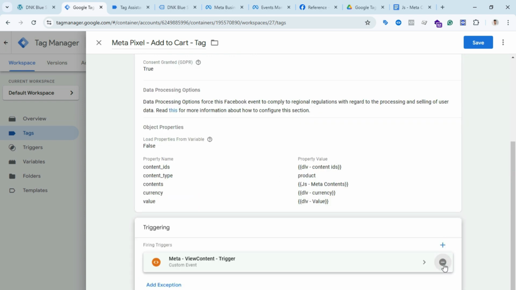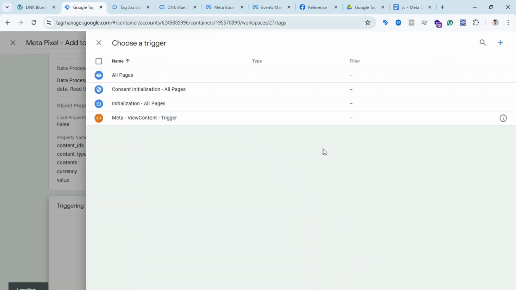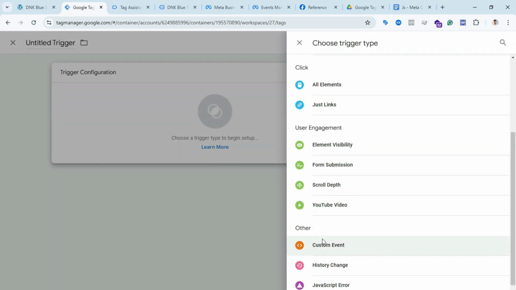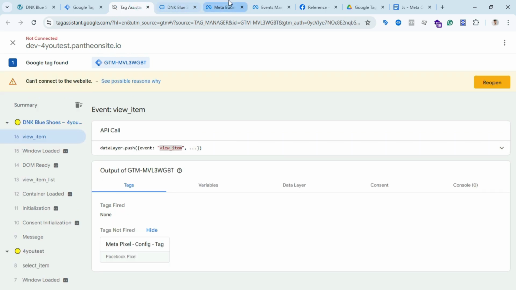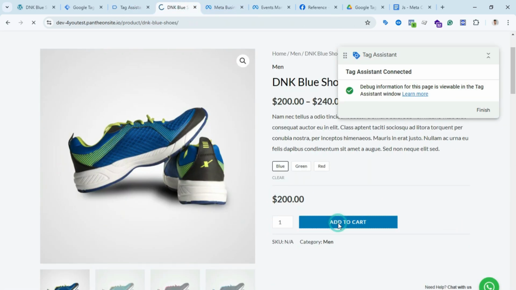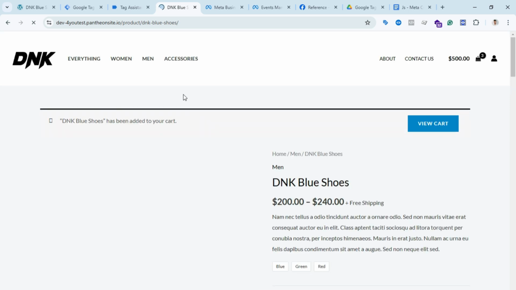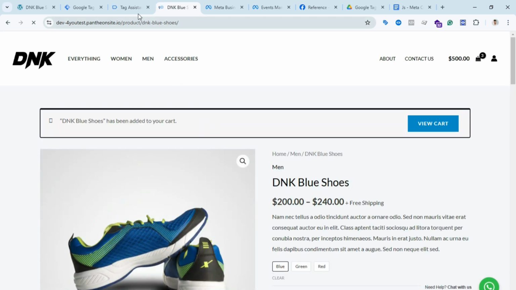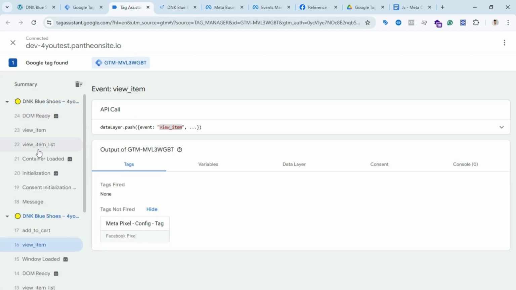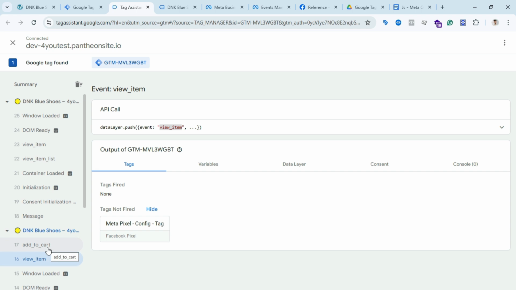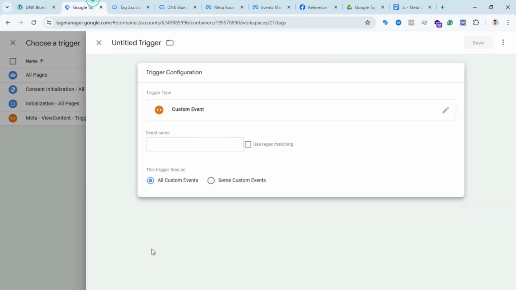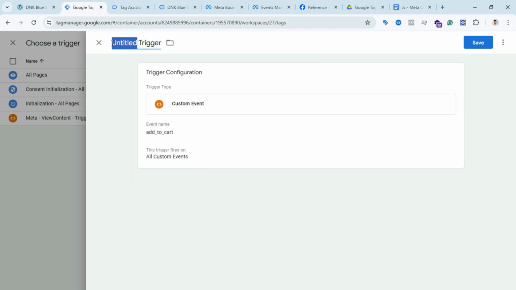So just select the plus icon, remove this, and select new trigger, and we need to create a new trigger for that. Select new trigger configuration, select custom event, and if I click add to cart now, we can see which event fires in GTM preview mode. So yeah, I have already selected add to cart. Now if I open Tag Assistant, we can see the add to cart event here. So you have to copy this event name from here and paste it here, then write your trigger name, and this trigger name will be meta add to cart trigger. Then you can save this.